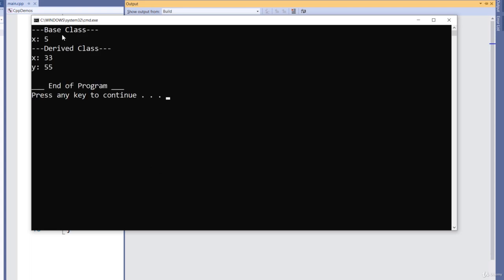Build and run, and the first printout we get is base class x is 5, and then derived class x is 33 and y is 55. You can see with the second call we sort of get what we would expect. So we do not get object slicing when we use references or pointers.